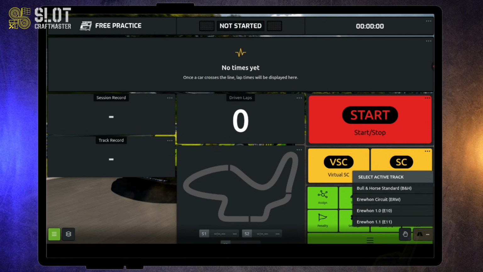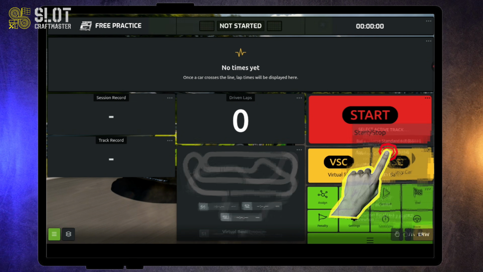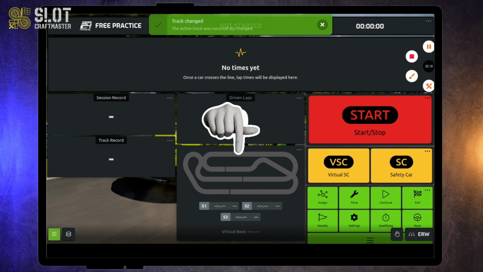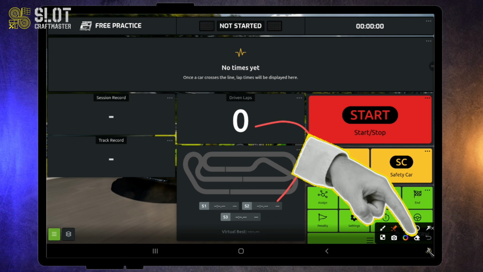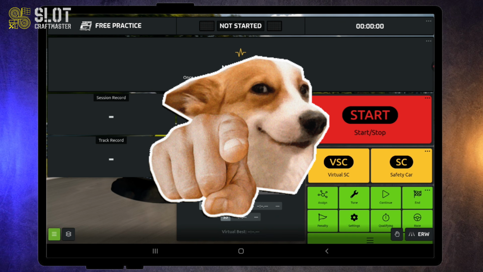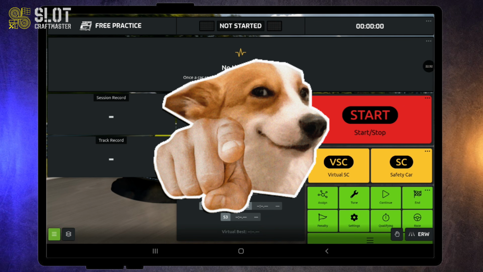So going back, you see it's not there yet. You have to select it, and once you select your track, there it is. How good is that? Now pay attention to this corner down here. Gotcha.